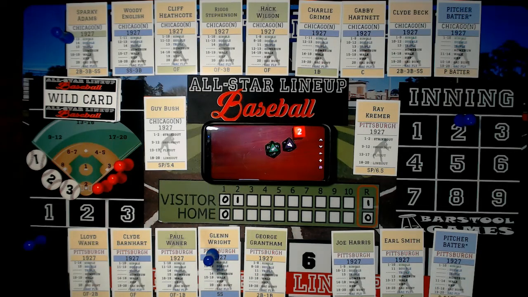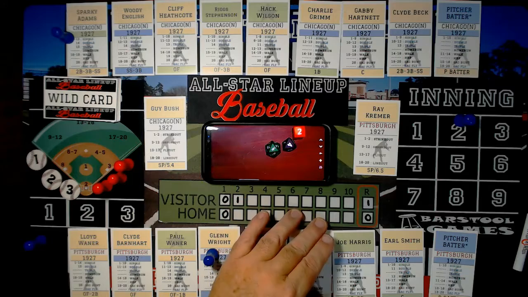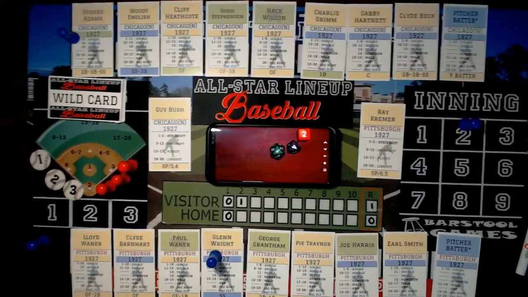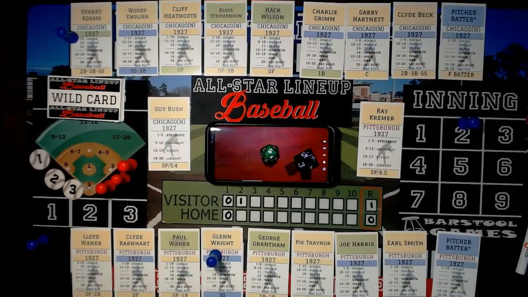Well, I threw Pie Trainer off the table for the second time. That's not good luck. All right. Wright is even up. He does not win that one. That's a fly out on the pitcher's card to the pitcher. So just a pop up in the middle and the pitcher catches it.